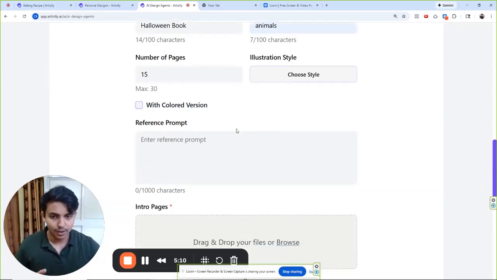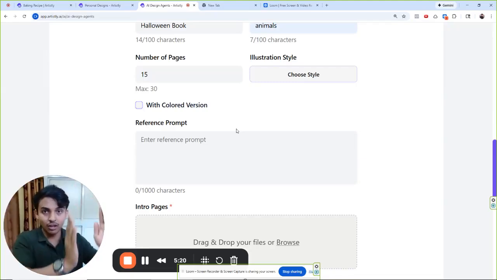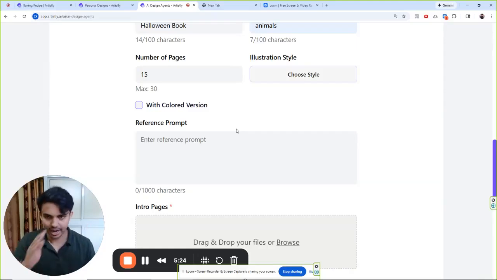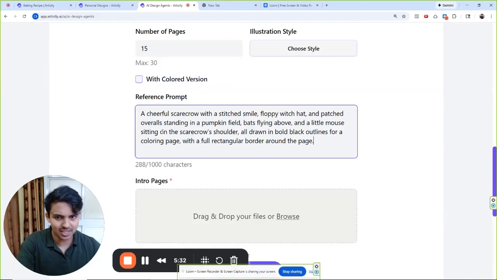Now if you want a colored version, that means there will be a copy of your page, which is in black and white, and on the right side will be a colored version of it. So basically for kids, they can follow along with that. If you want it, tick this box. If you don't want it, uncheck this. Next step. This is a game changer, guys.